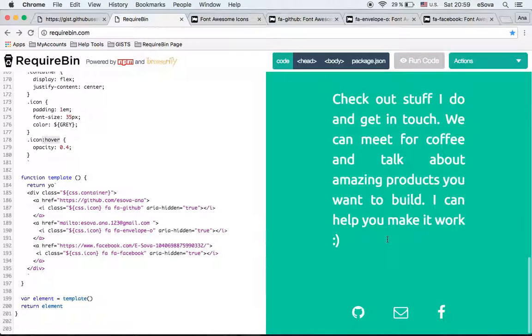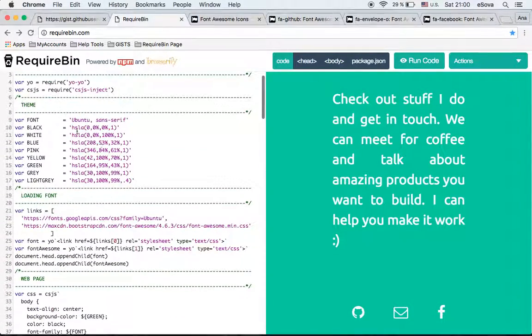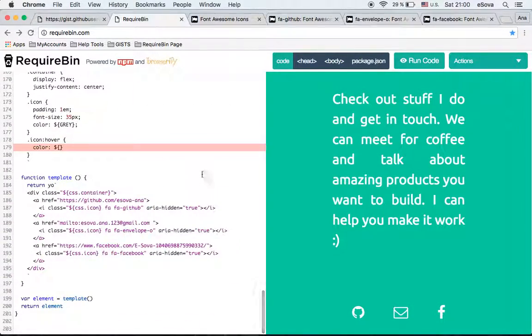Let's run the code. So you can see now our three icons, and this effect is called hover. So we could say whenever you go over with the mouse, change the color to, what colors do we have here? What are our options? We change it to blue, for example, just to show the example.